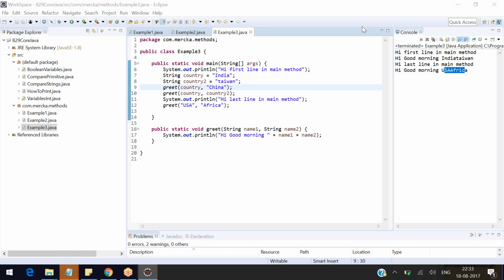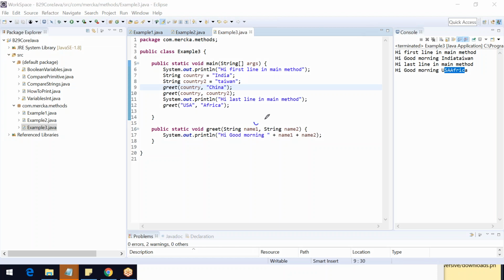But one most important thing to understand is these variables will be initiated when the method call happens. So here USA will be assigned to name 1, Africa will be assigned to name 2. That alone you have to understand.